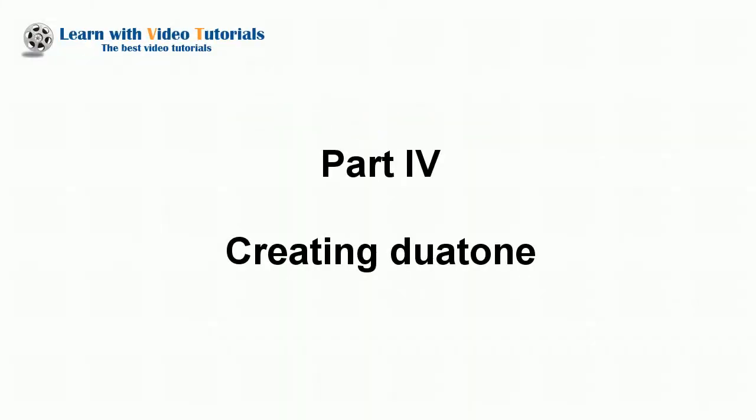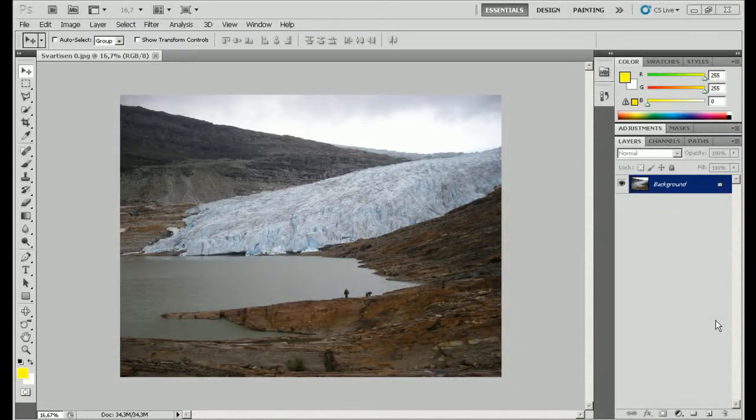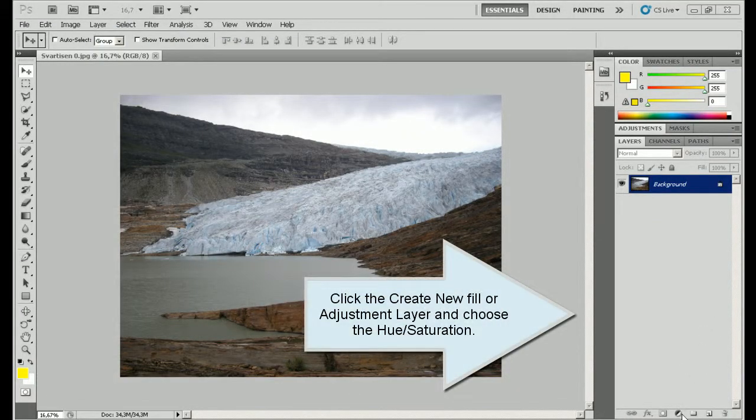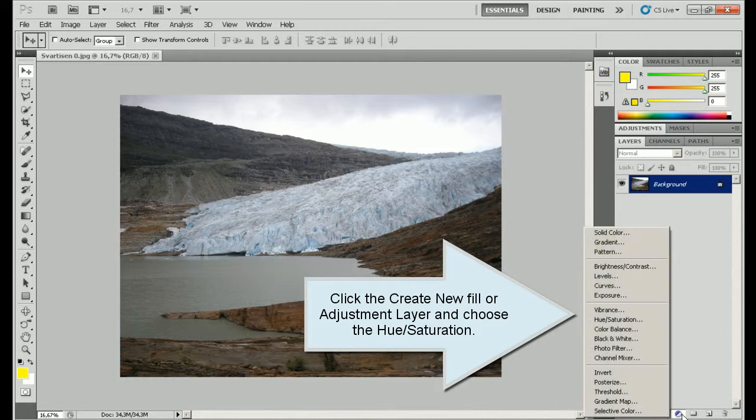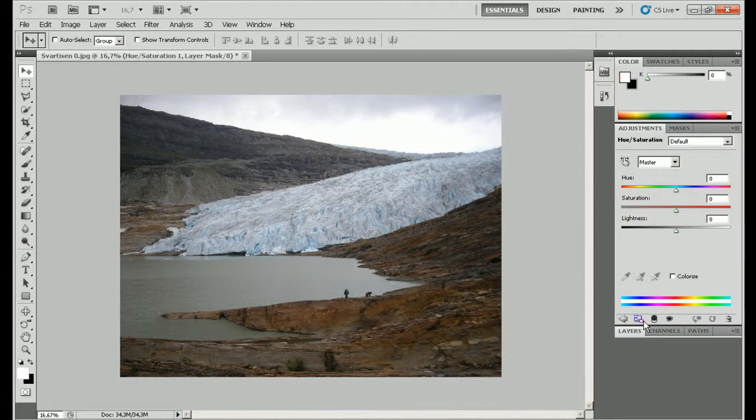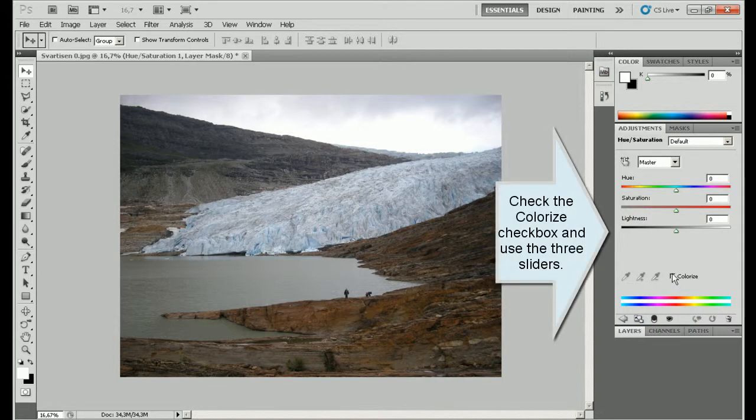Part 4, Creating Duotone. Click the Create New Fill or Adjustment layer and choose the Hue, Saturation. Check the Colorize checkbox and use the 3 sliders.